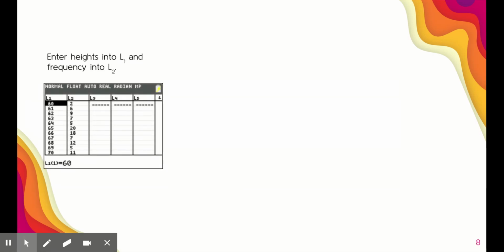The first thing we're going to do is enter the heights into list 1 and the frequency into list 2. To get to your list, you would go to the Stat key and choose Edit.